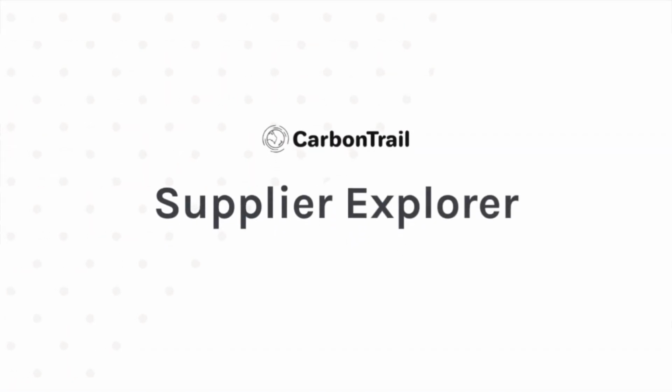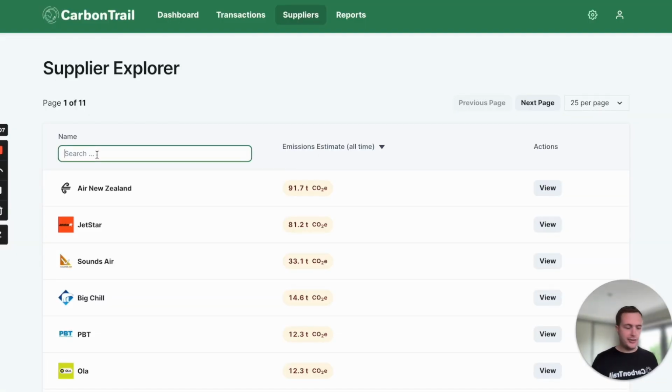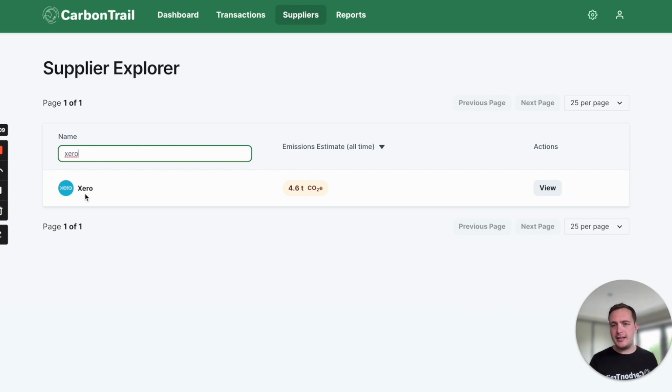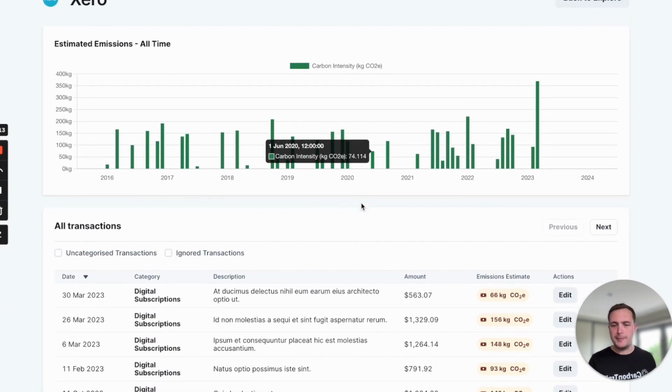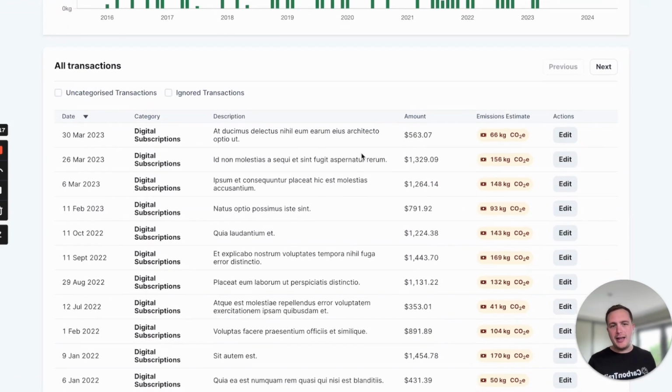The CarbonTrail Supplier Explorer helps you understand how your suppliers contribute to your overall emissions estimate. I can also go in and I can search for an individual supplier. So say let's see how Xero impacted my estimate over the past few years. So I can see here that here they are, they're a digital subscription, and these are the various amounts that this demo company has spent and the emissions estimate associated with them.